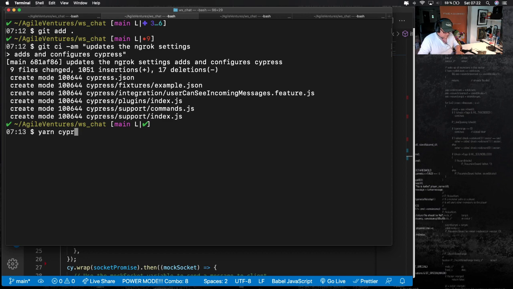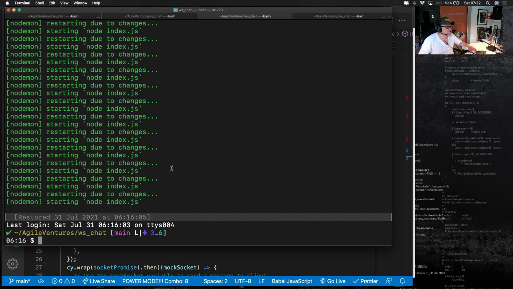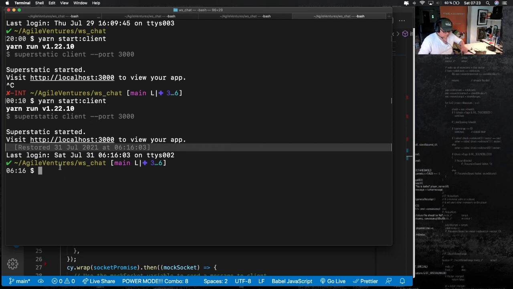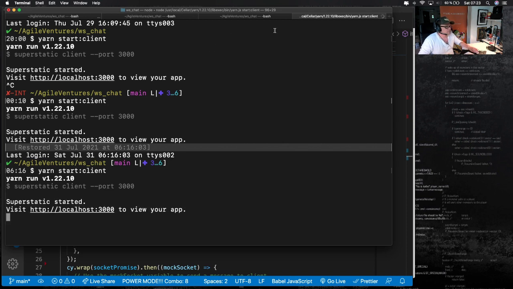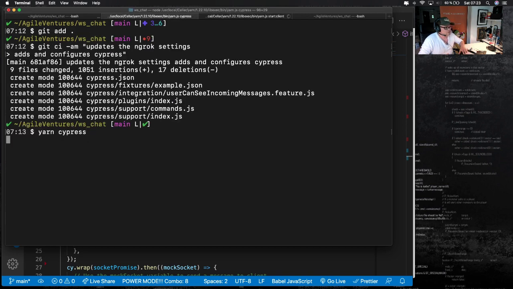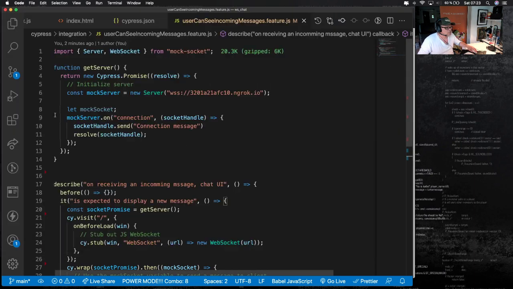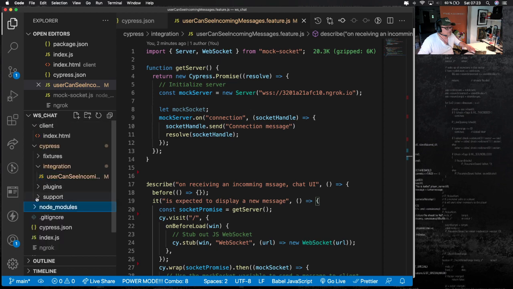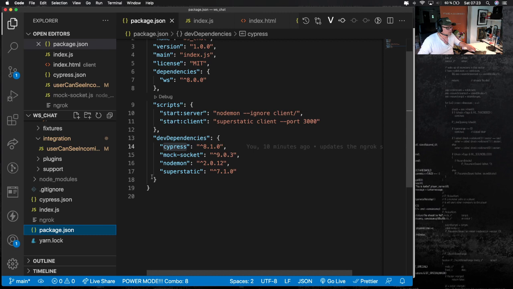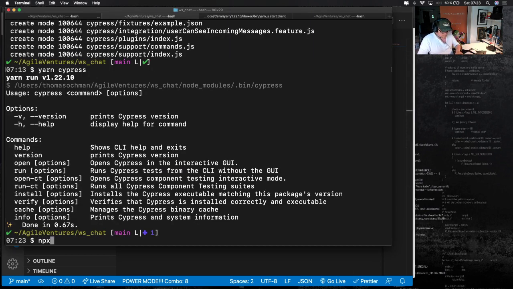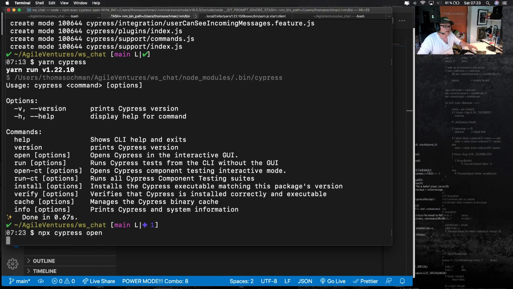So let's do yarn Cypress. So the VS chat, let's see. Which one? So that's the chat server. Yeah, we need to start that. Yarn start client. And in principle, since I'm only dealing with end-to-end tests and I'm stubbing this out, I do not have to have the server up and running. So if I just run yarn Cypress, I mean, no. Well, why not? What did I do now? Oh, of course, it's npx Cypress. I forgot that I didn't add that script.